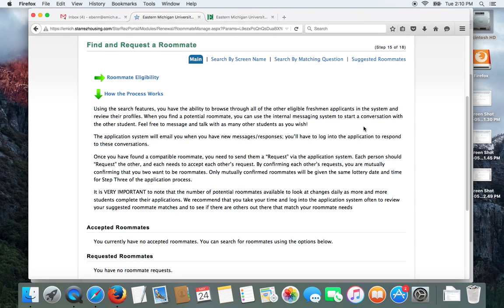Once you've found your compatible roommate, you need to send them a request. So roommate request through, again, this system. Each person should request each other, and each needs to accept each other's requests. By confirming each other's requests, that means you're mutually confirming that you want to be roommates. Mutually confirmed roommates will be given the same lottery date and time for step 3 of the application, which is when you'll go in and pick your room for fall.